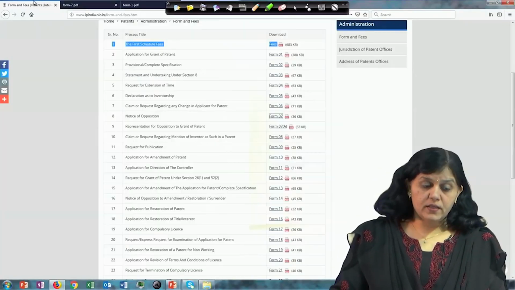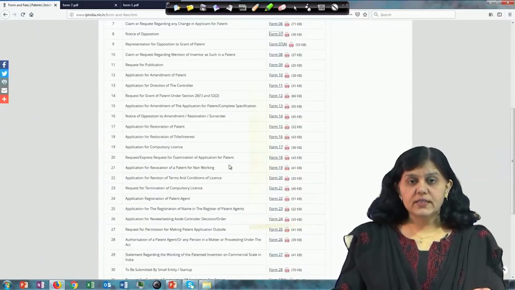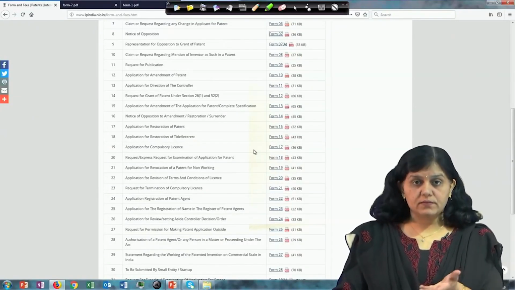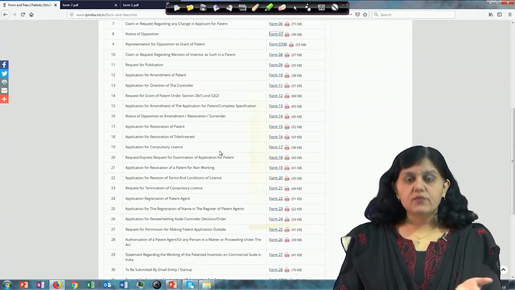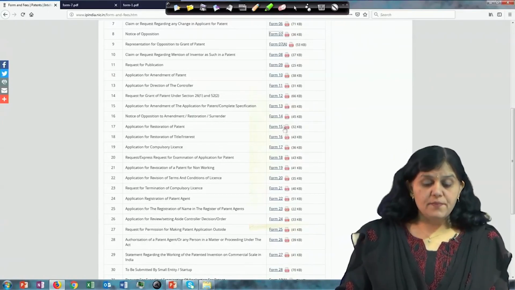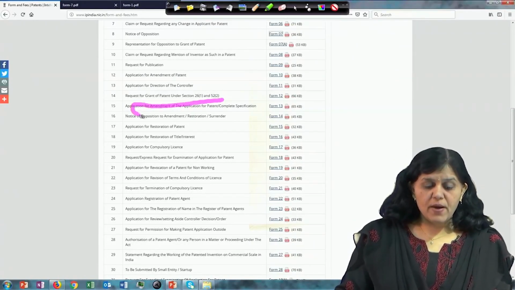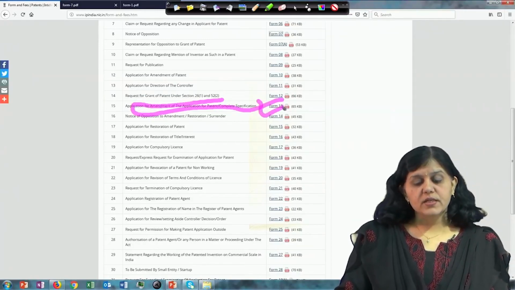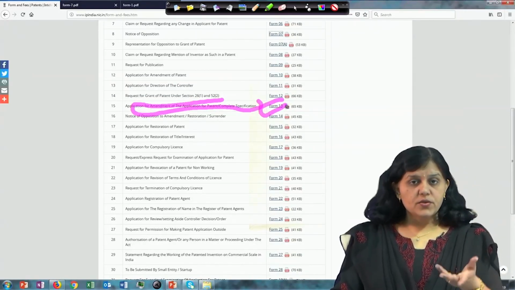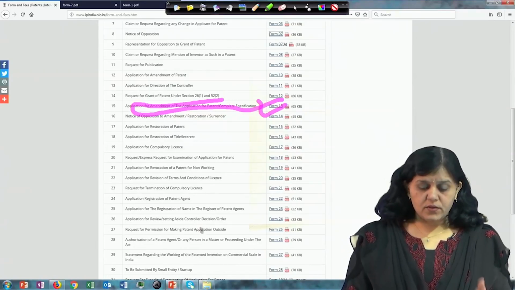Then you can go through the details of what the forms are and which form has to be used. For example, if you want to make clerical changes or amendments, then you use Form 13. So, you can go through these and use these forms.